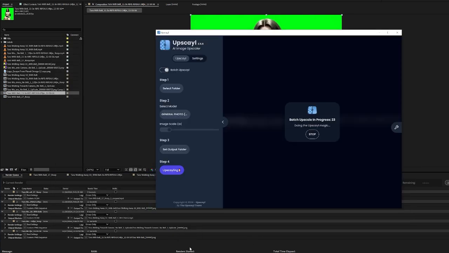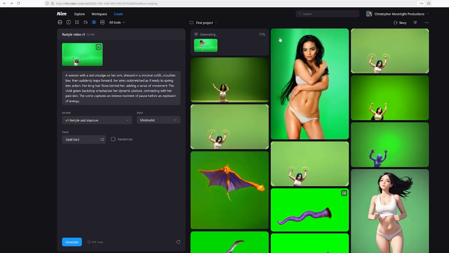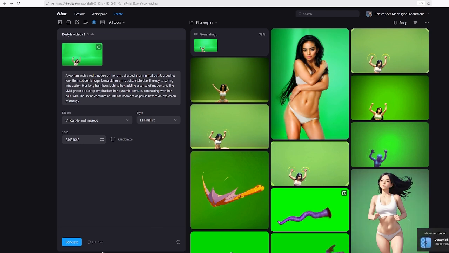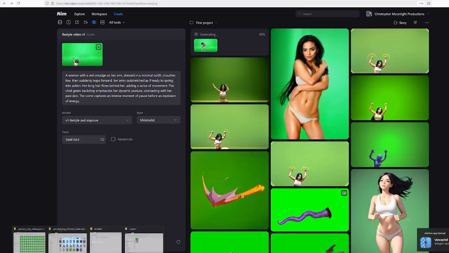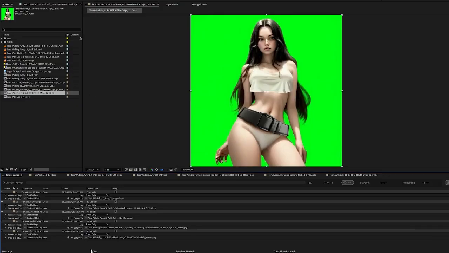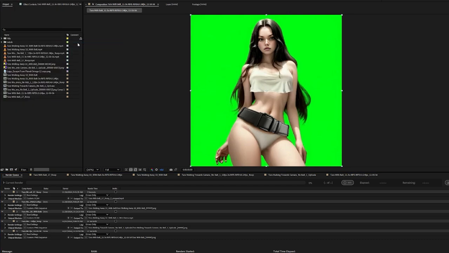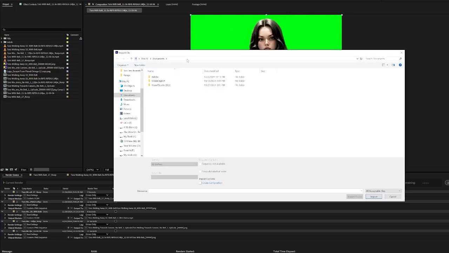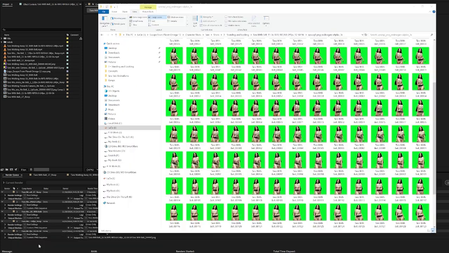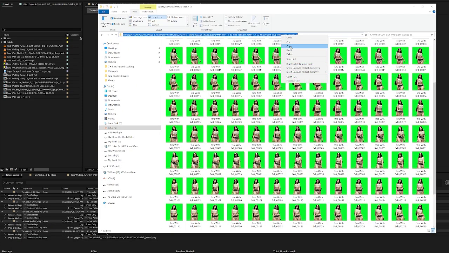And let's see, this is going to take a few minutes. Let's check back on our progress here. 77%. So Upscayl has notified us that it is done. So we're going to go back into After Effects, and we're going to import file, and let's just be efficient and copy the address from the folder.